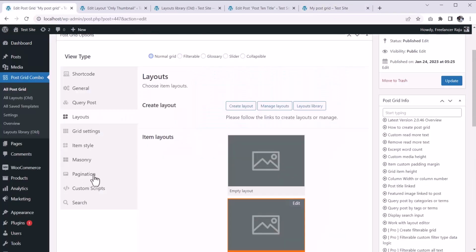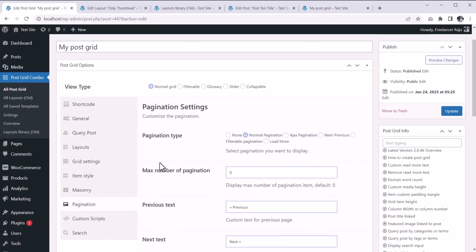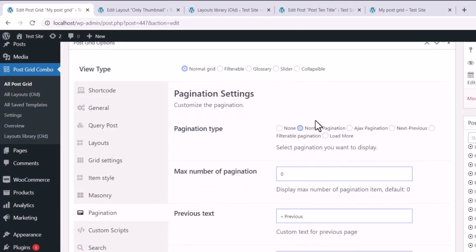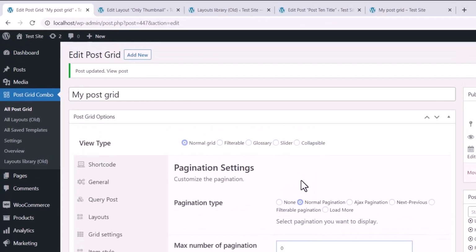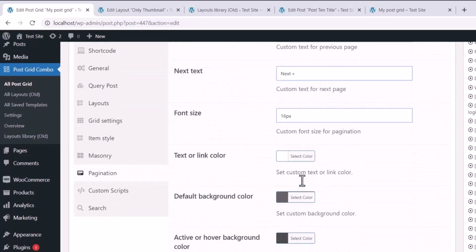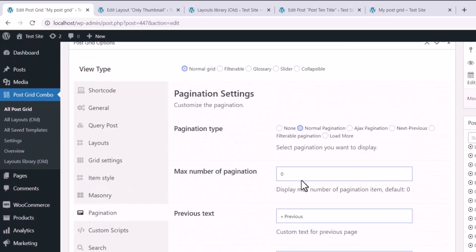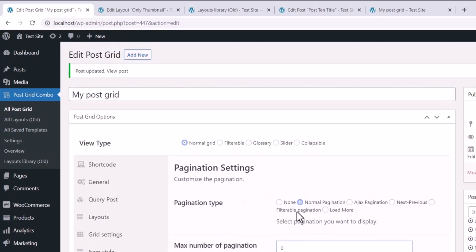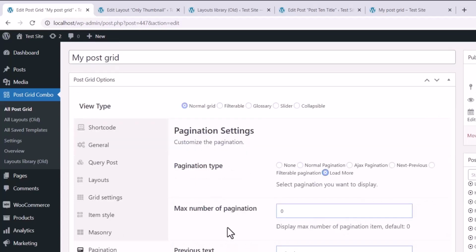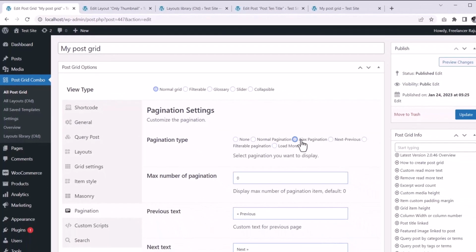Okay, now let's focus on pagination. You can use different types of pagination on our PostGrid combo plugin. By default, a normal pagination is selected, and you can customize this pagination in every possible way. We have a bunch of options added on the pagination setting. Also, you can use Ajax pagination or load more, as these are more user friendly. Let's see how the Ajax pagination behaves.